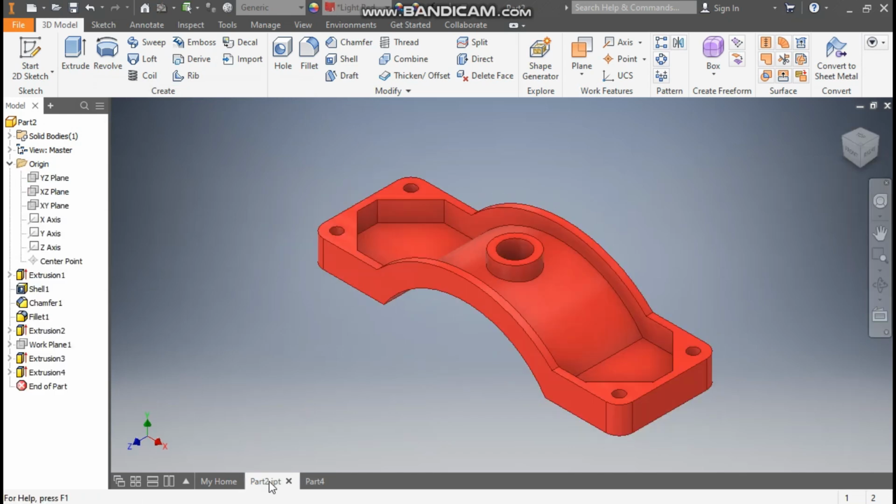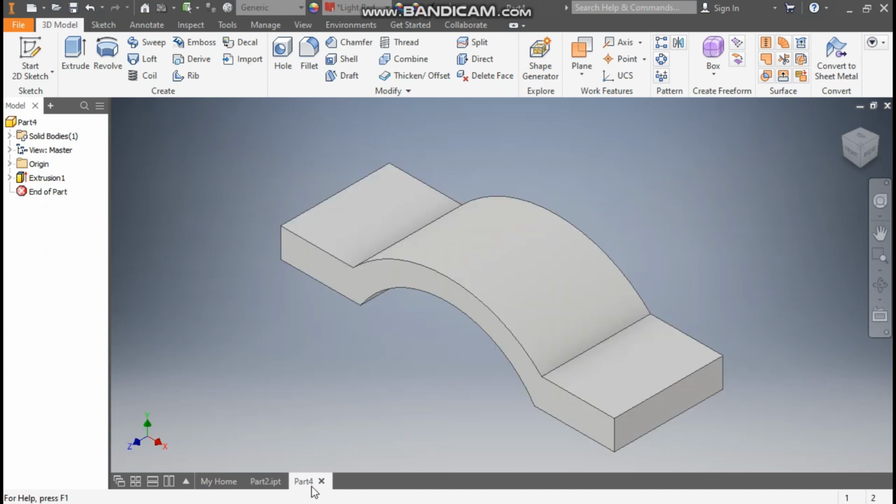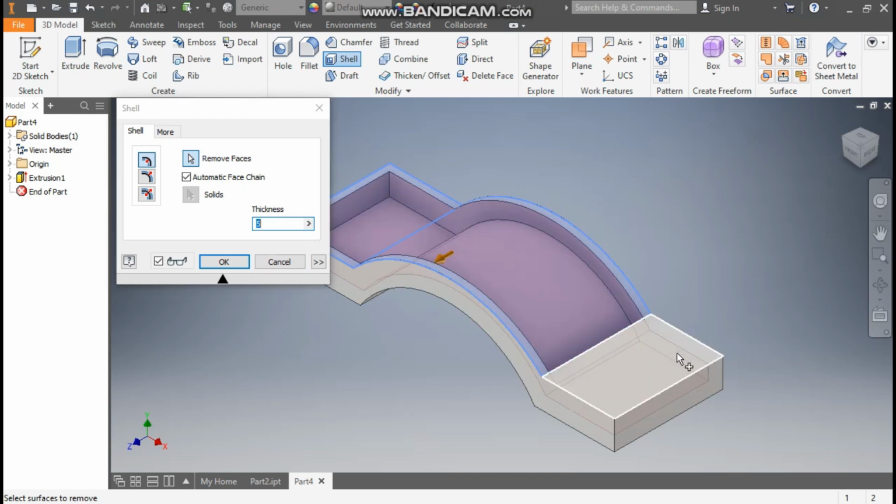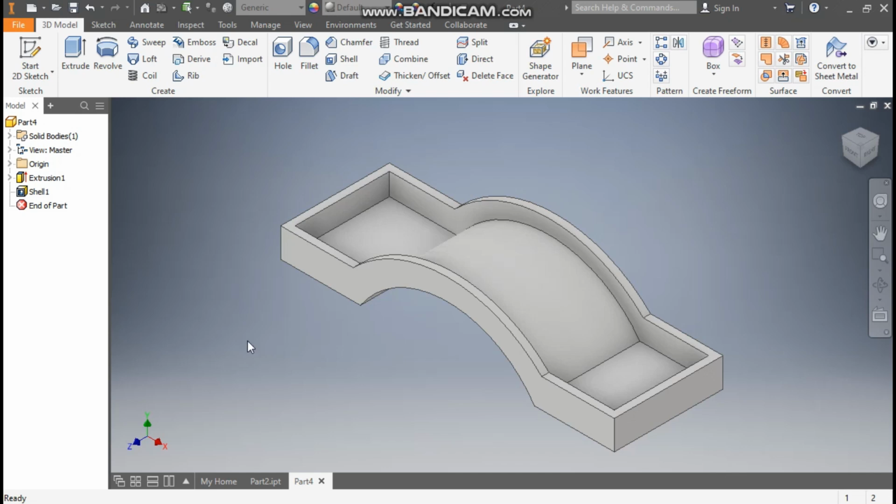Now go to part 2. You can see this is a hollow profile from middle. Okay, to make this hollow profile, go to part 4. We'll select here the shell command and here I'll take a thickness of 5 mm. Okay, select this top face, select this face and select this face. Now press OK. Okay, now we have a corner profile.